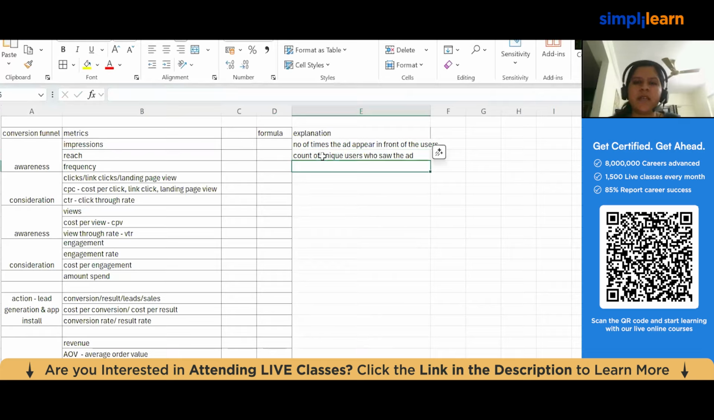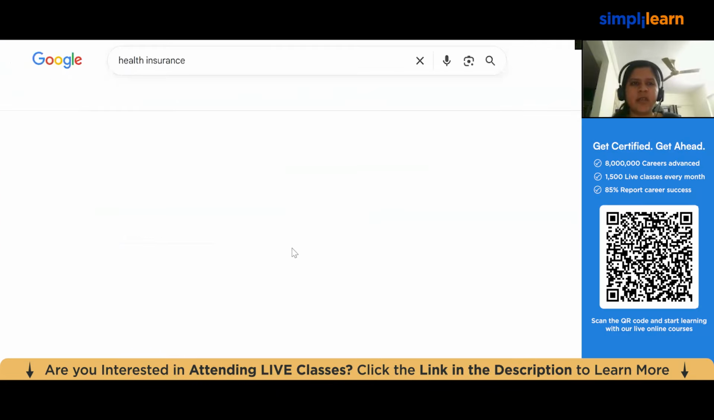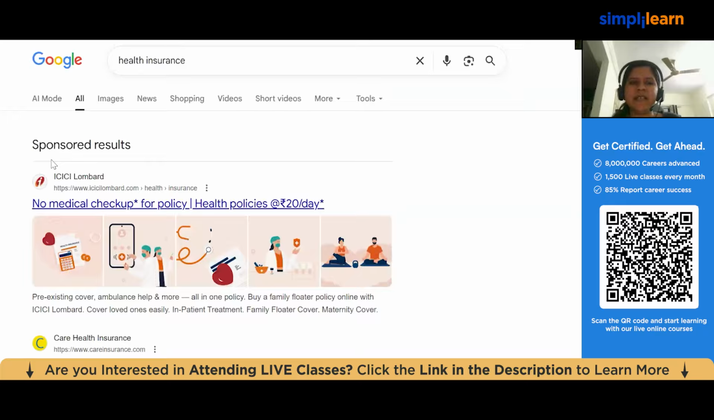What's the difference between both, guys? Let's say now I will refresh this page again. I'm seeing this ad of ICICI Lombard a second time. First time I saw it when I searched for health insurance. Second time, when I refresh, I'm seeing ICICI Lombard's ad. So now ICICI Lombard has got two impressions because two times I've seen the ad, but the reach is only one because I'm one unique user. Does that make sense, guys? Yes, no?